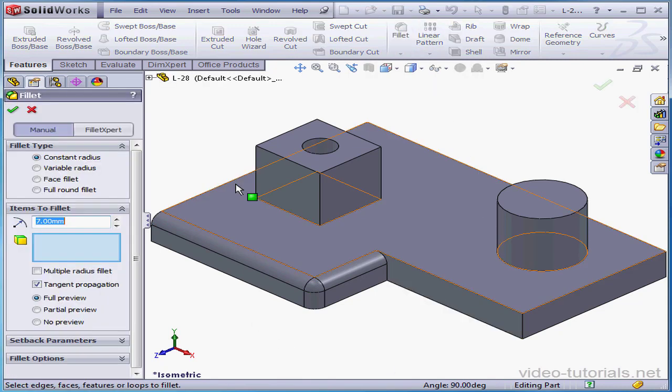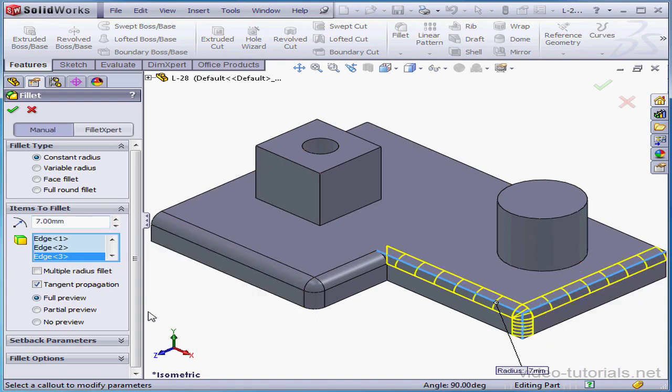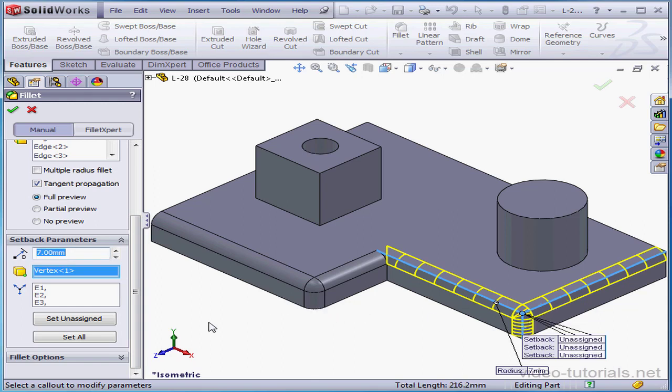Let's activate the fillet tool again. We'll select these 3 edges now and now let's enable setback parameters. Just scroll down the Property Manager and expand this section. We'll select a vertex. We've got two options. We can set unassigned or set all.